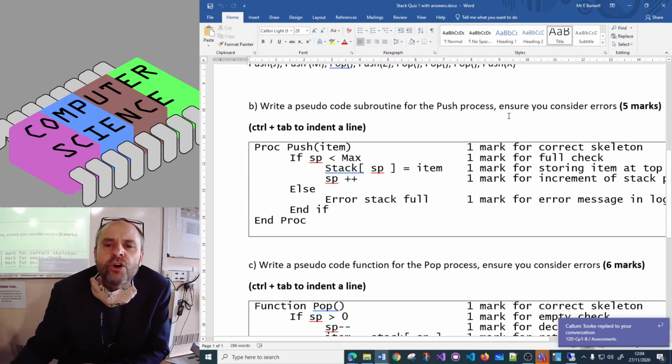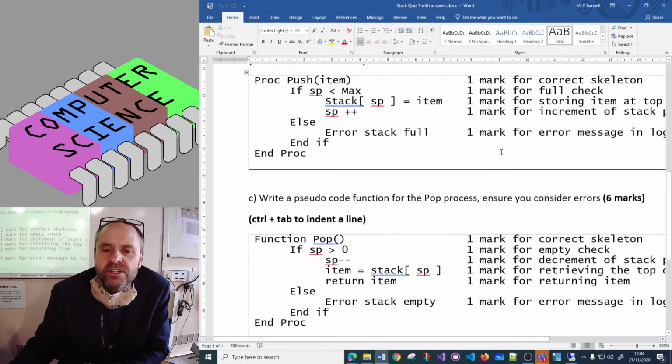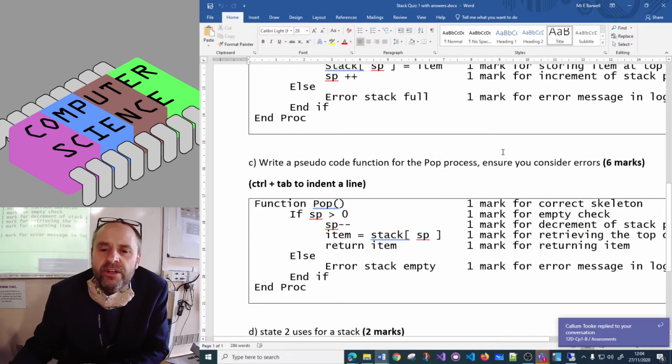Okay, so award up to 5 marks for those elements in your question. I'll ask you to tell me what you got in a minute.